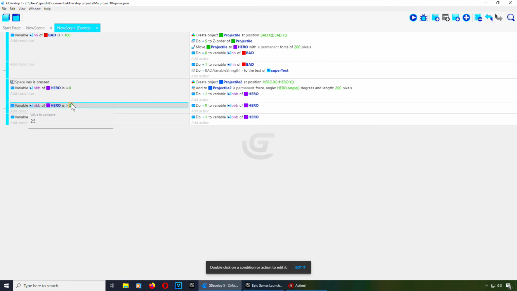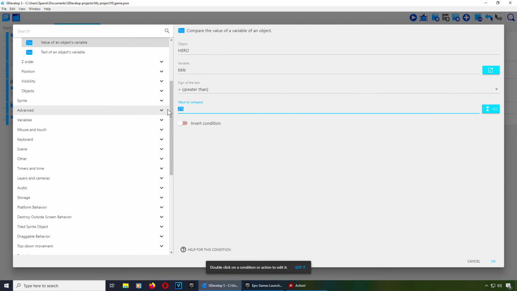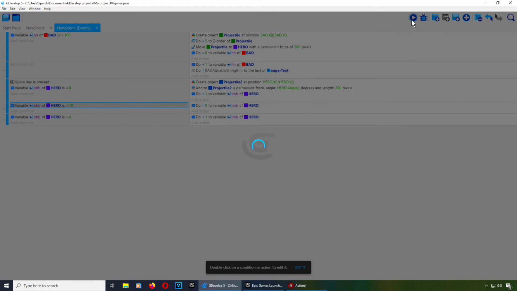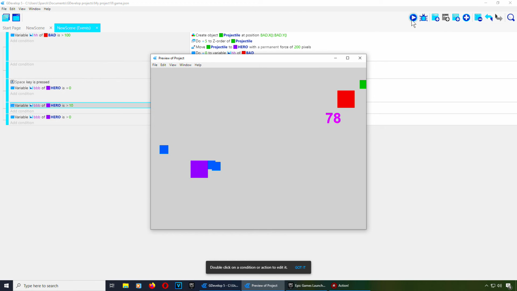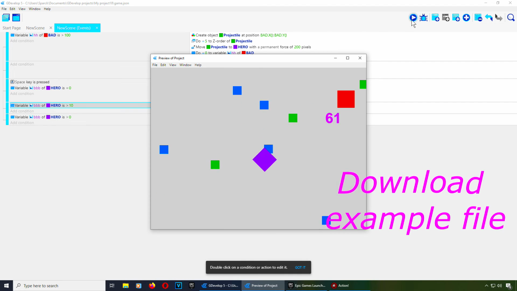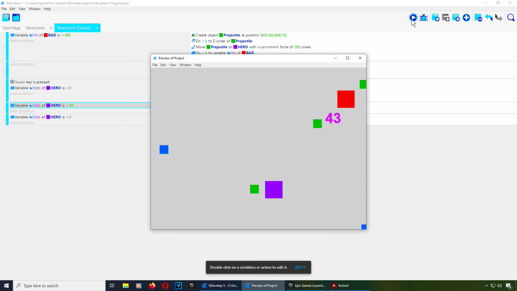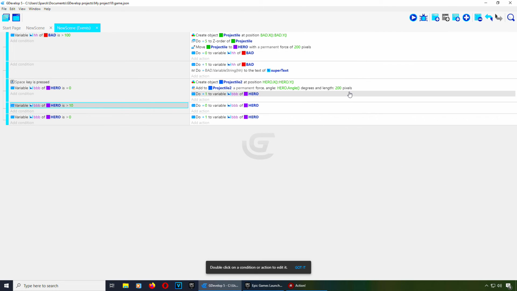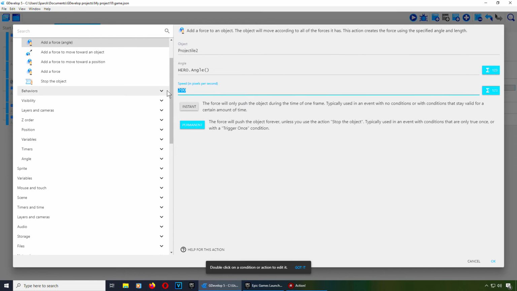And if you reduce this number, you can shoot more often. Set it to 10. Okay. You can increase the speed. Say 800, just for this example.